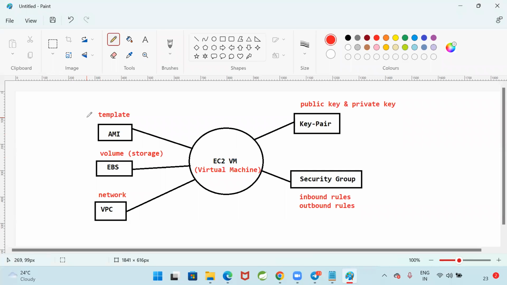AMI will be provided by AWS by default. You can use it. EBS also will be provided by AWS by default. A default VPC also provided by AWS. The only thing that we need to do is we need to create one key pair, and security group also will be available by default. We need to configure the rules. You can create your own security group.